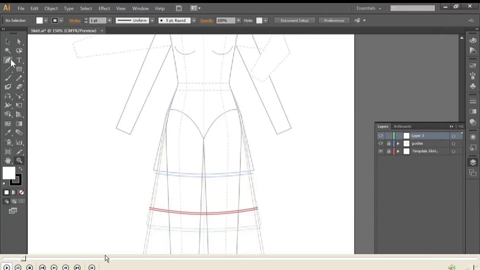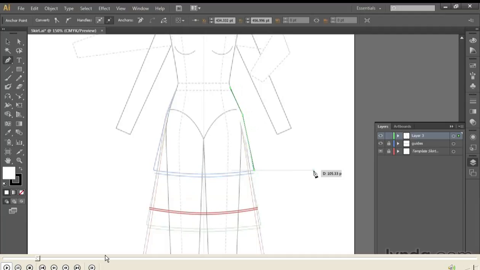So we'll grab our pen tool and start at the waist. I'm going to do a little bit of a lower waist, so I'll start here. The second click will be at the high hip. And the third click will be down at the hem of your skirt. And I'm going to use this short one here so I can zoom in easily.